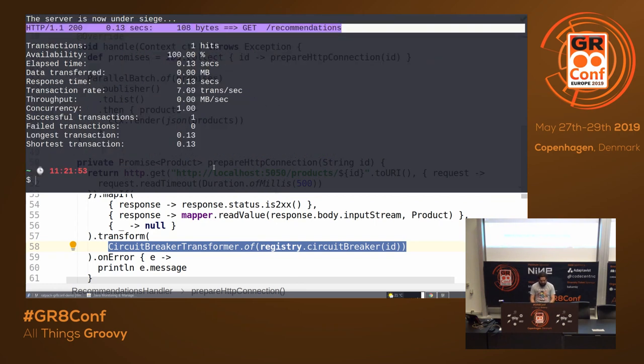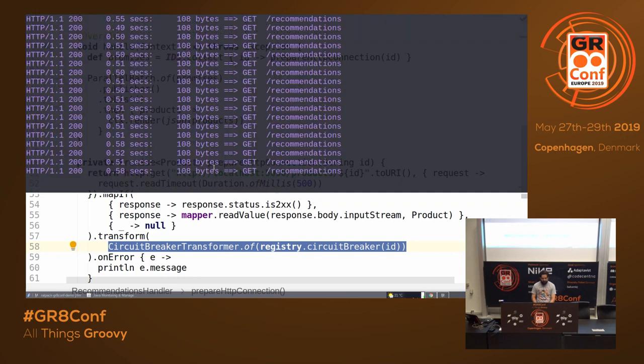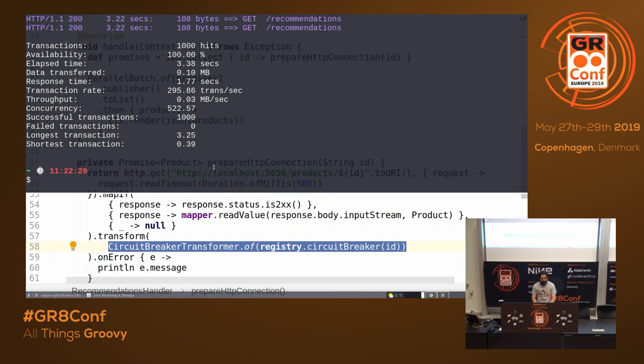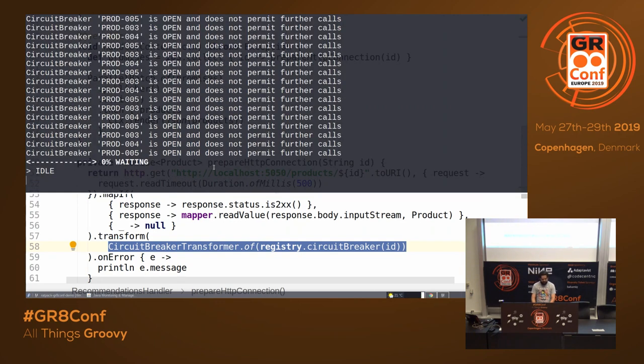Anyway, right now, I can do something like this. I can call 1,000 requests. There was some small 28 bytes returned, but basically, the circuit breaker for those three products is still open, so our application does not waste any resources to trigger these requests.